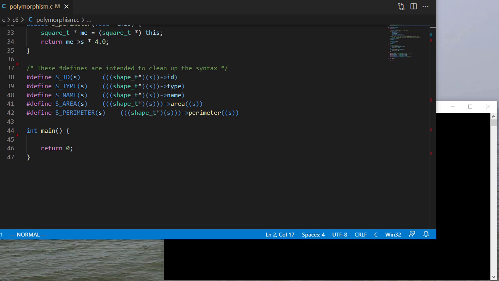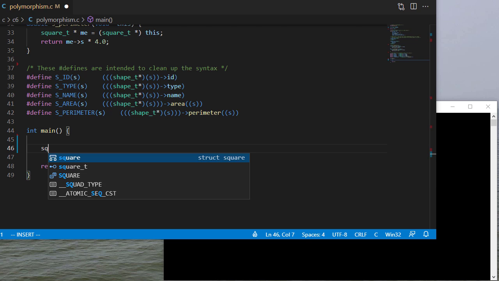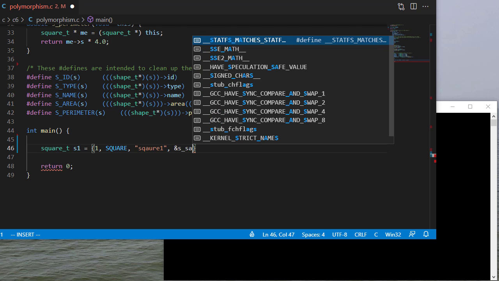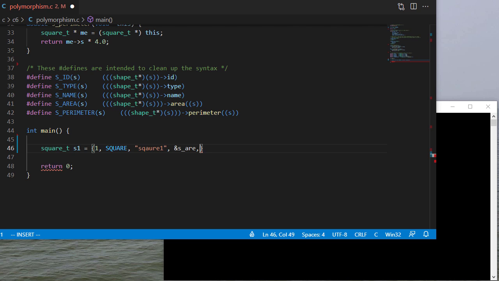So let's see how we create a generic array. So first let's create two squares. And so we'll give it, one is the ID, it's going to be a square. We'll call it square one. And then we're going to pass the address of the area function and the address of the perimeter function. And then we need a side, so we'll say three.